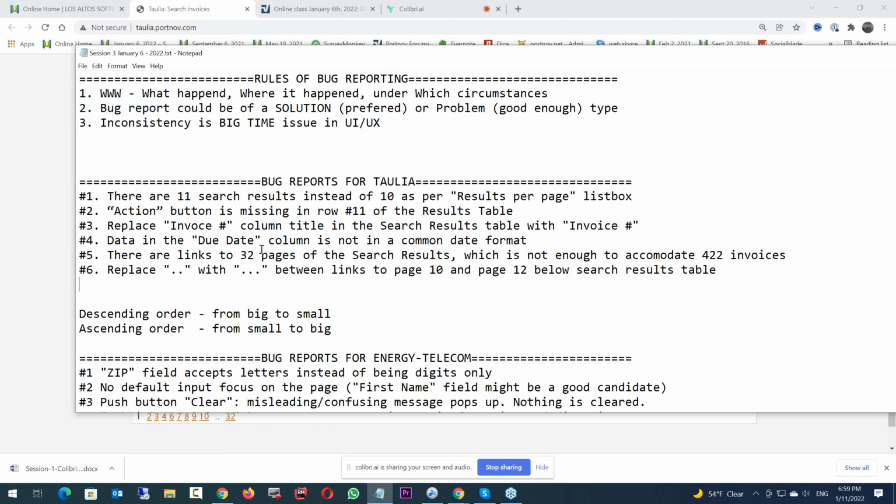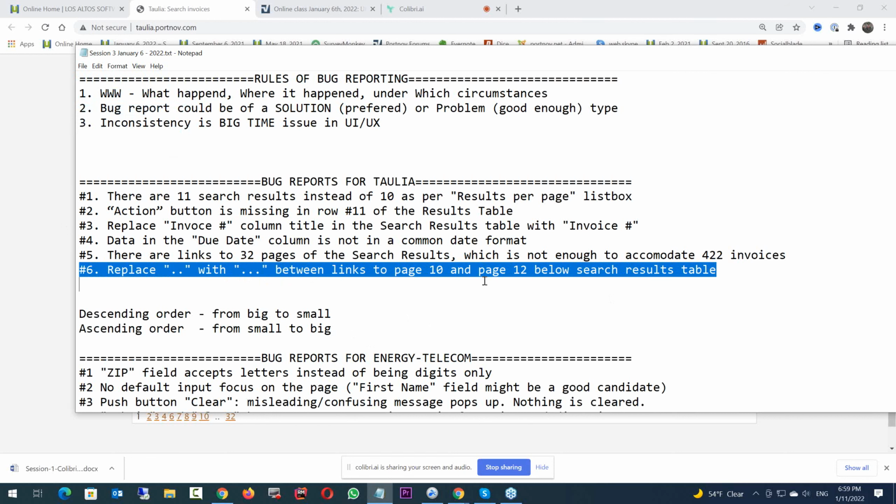By the way, that bug report number six is the first I reported in my life. I mean, I've done that a lot, but it was just the first time when it actually caught my attention.